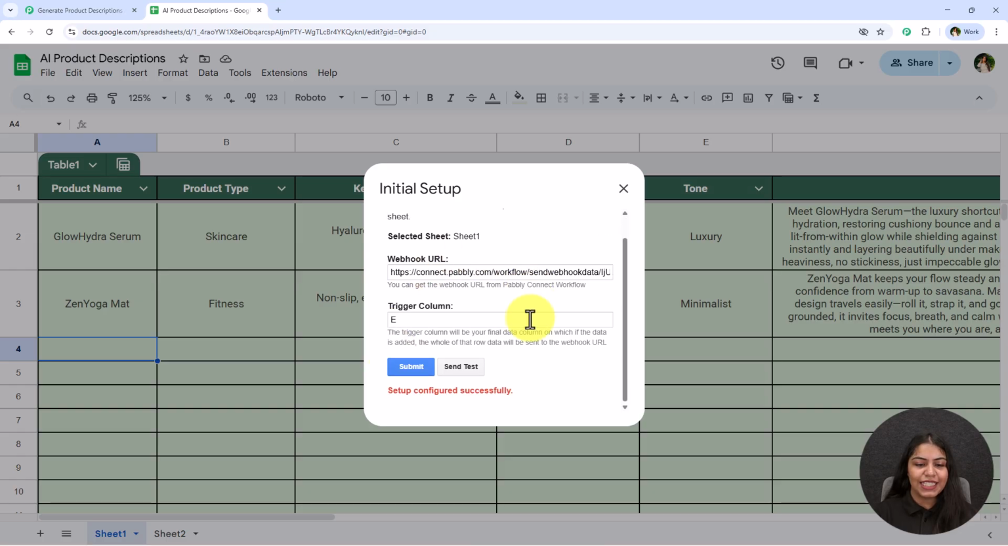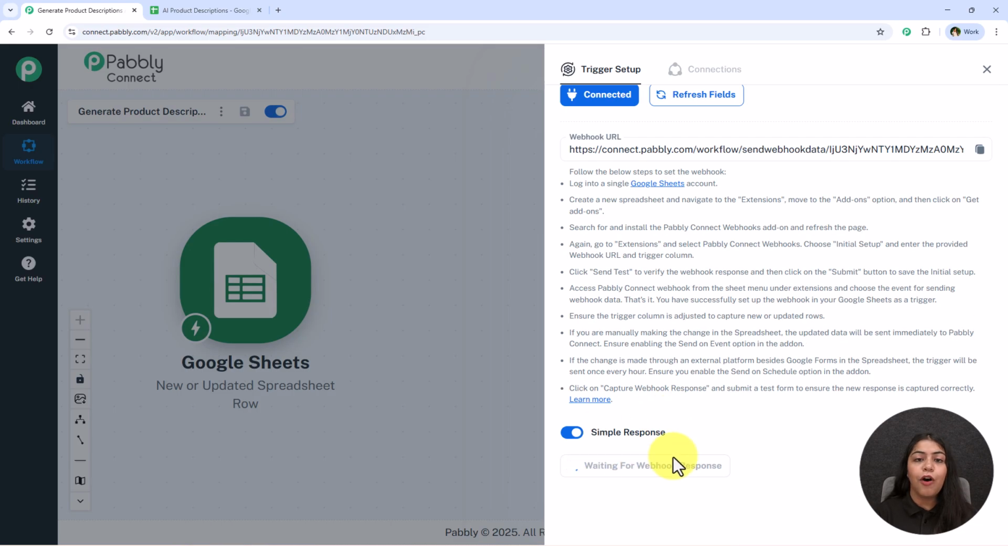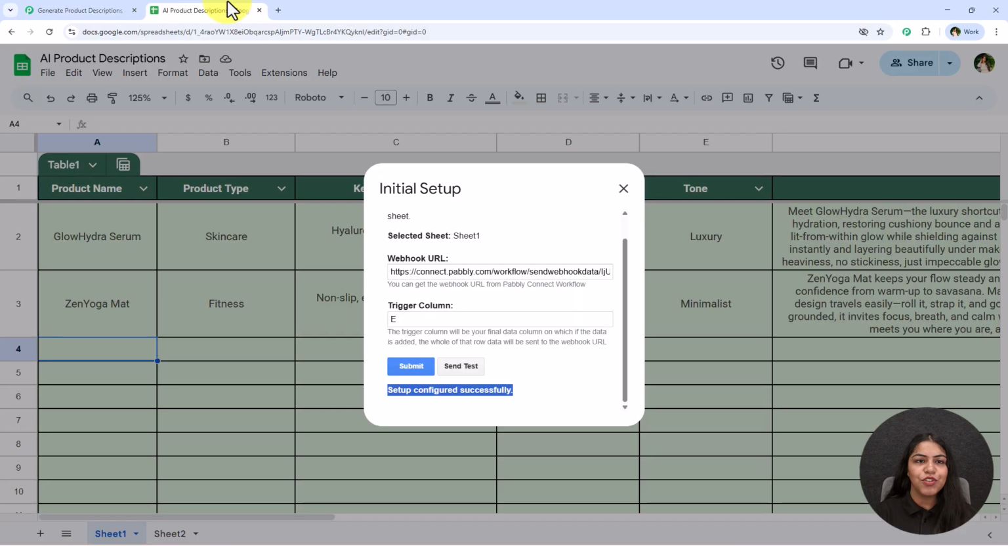And once we click on this submit, it is saying setup configured successfully. And with this, we have successfully created a connection between our Google Sheets and Pabbly Connect. But over here, you're going to see it is saying waiting for webhook response, and in order to capture this webhook response we have to do a test submission.